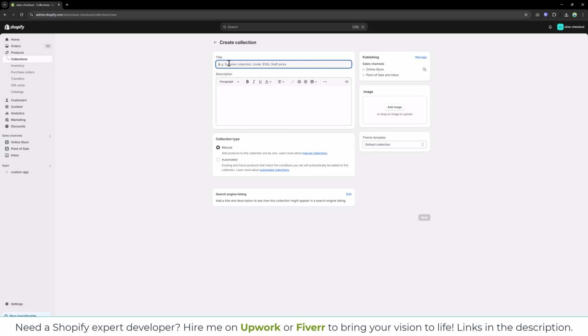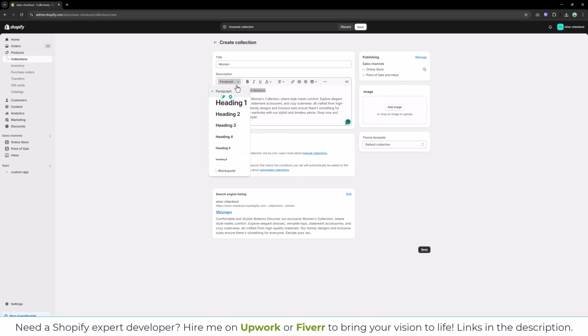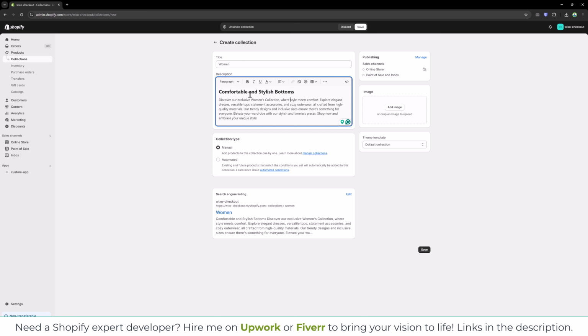Over here you will type the title. So let's say I will type woman, and here you can add the description. Let me just copy and paste the text, and this is the description about your collection. You can add the heading like this, and you can change to heading 1, 2, 3, 4, 5, heading 6 and so on. So I put the heading 2.